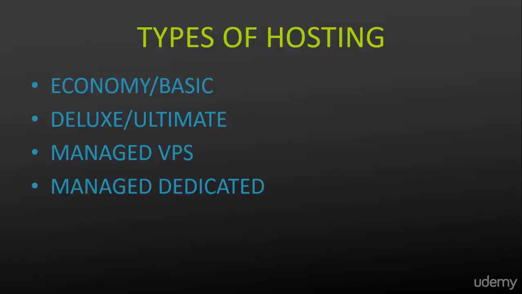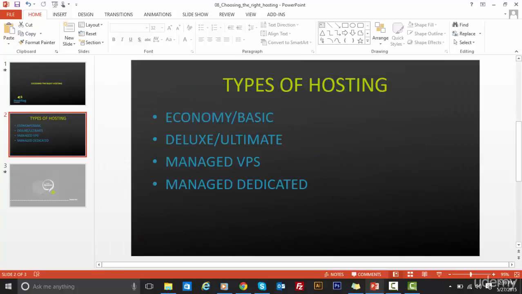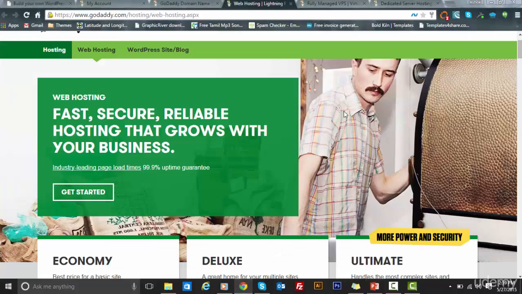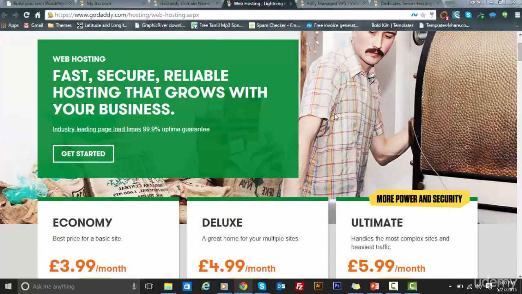As I told you in the domain session, there are multiple vendors from which you can buy this hosting plan. There is GoDaddy, HostGator, Bluehost, and multiple other vendors. Today I'm going to show you how to purchase a proper hosting plan from GoDaddy. GoDaddy offers all the four classifications we discussed.